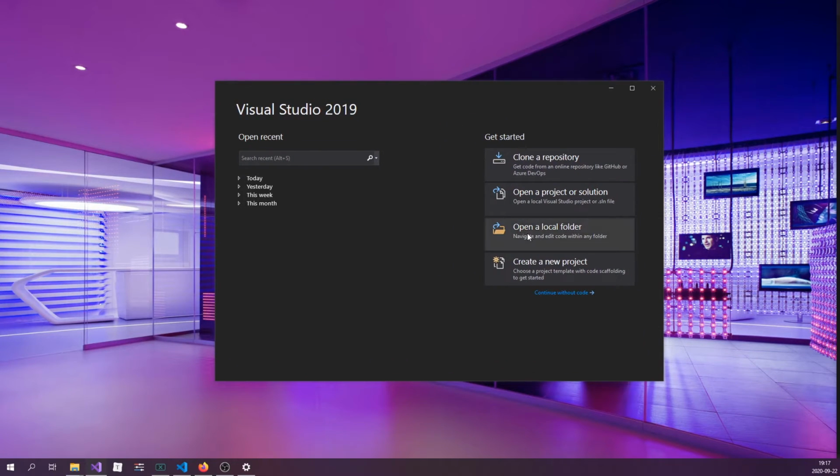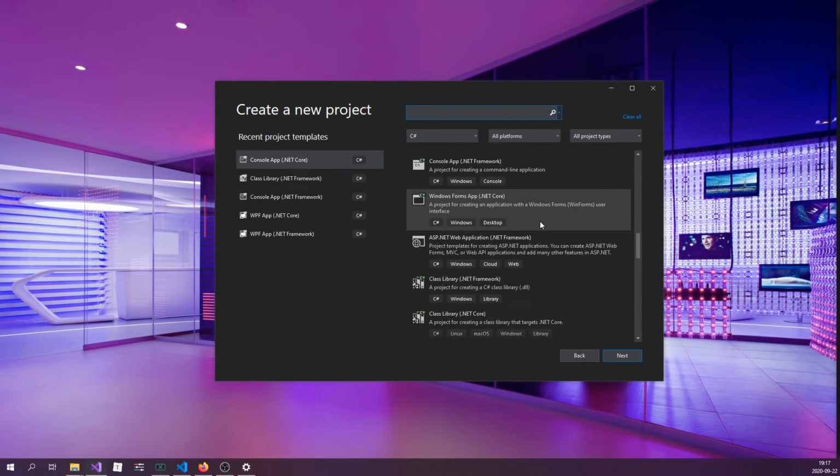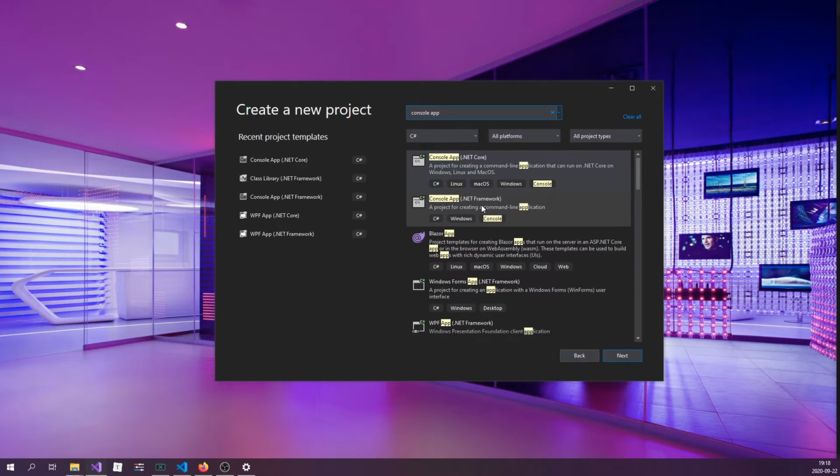What we're going to do from here is we're going to click create a new project. Here we'll be able to see all the different project types. We want a console app, and make sure to select the one that says .NET Framework and has the C# tag. So this one right here.